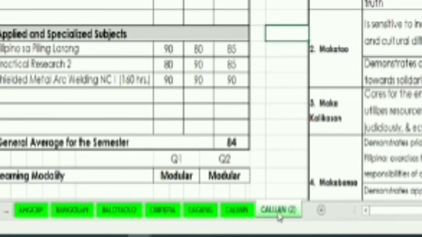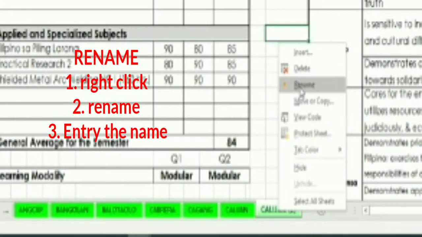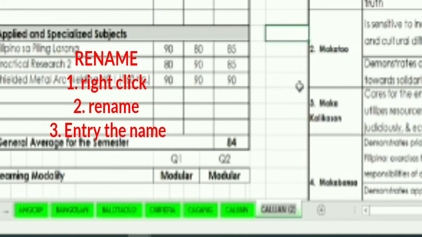So, Kalihan 2, right-click, Rename. What's next to Kalihan is Kanyete. We have Kanyete.